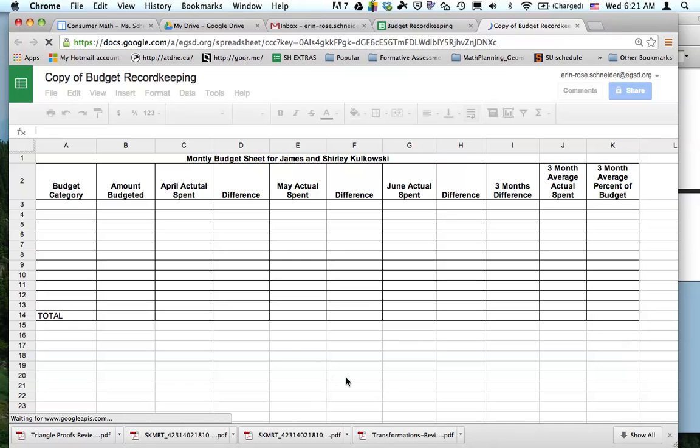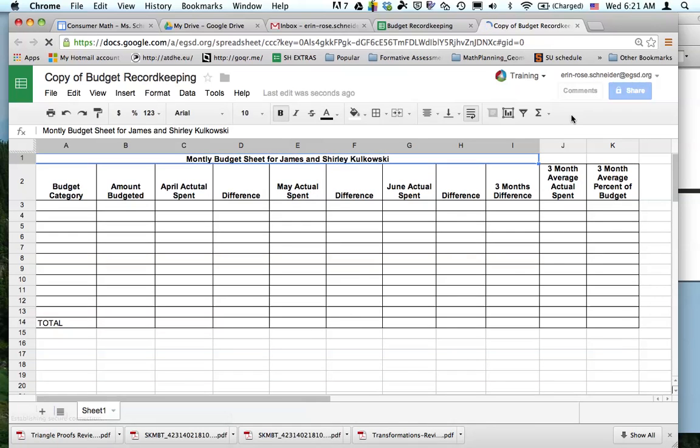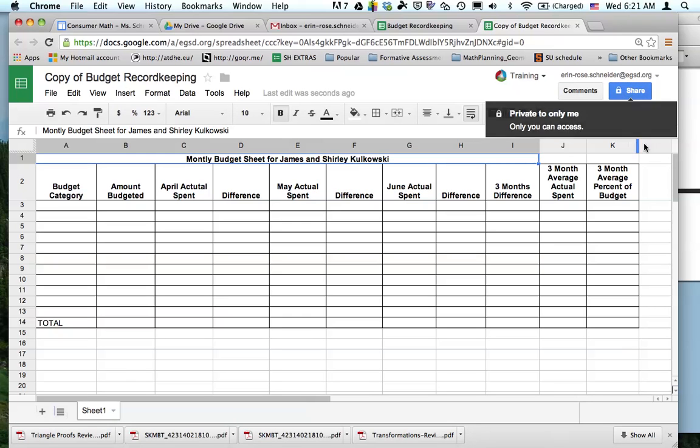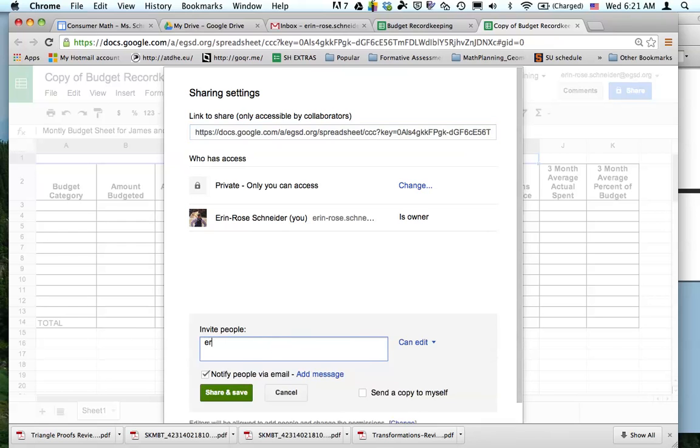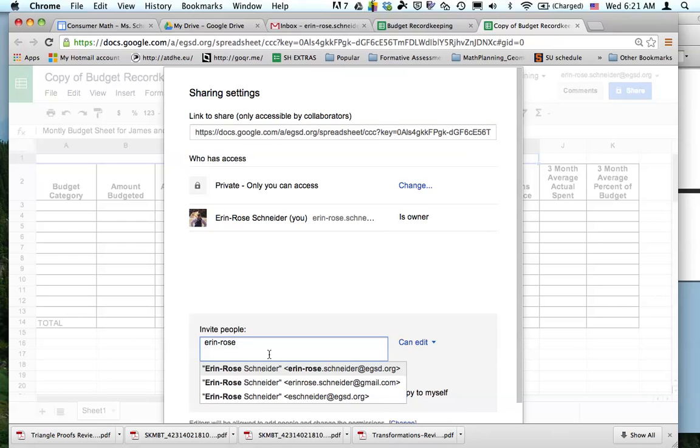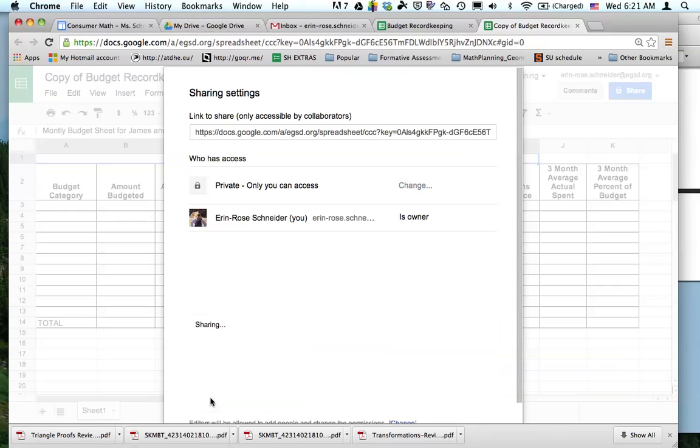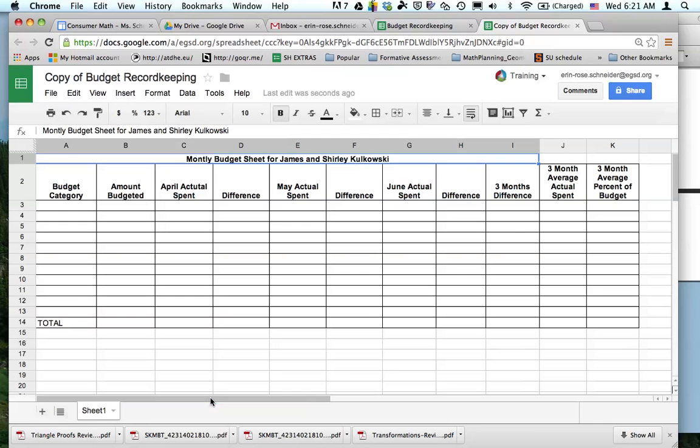The first thing I'd like you to do before you start any typing is share it with me so that you have turned it in, and you can still make changes to it, but you won't forget to turn it in. So you're going to go to Share, start to type my name in, hit Save and Share, and now you've turned it in and can work on it. You don't have to worry about turning it in at the end of class.